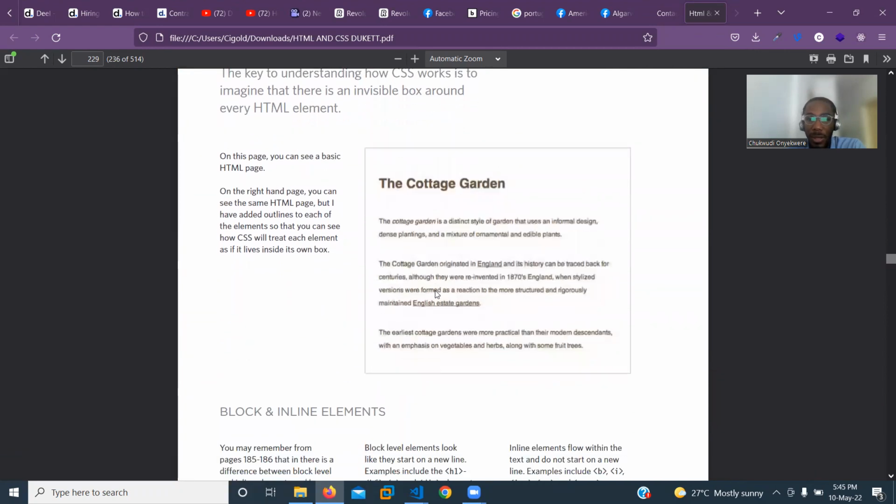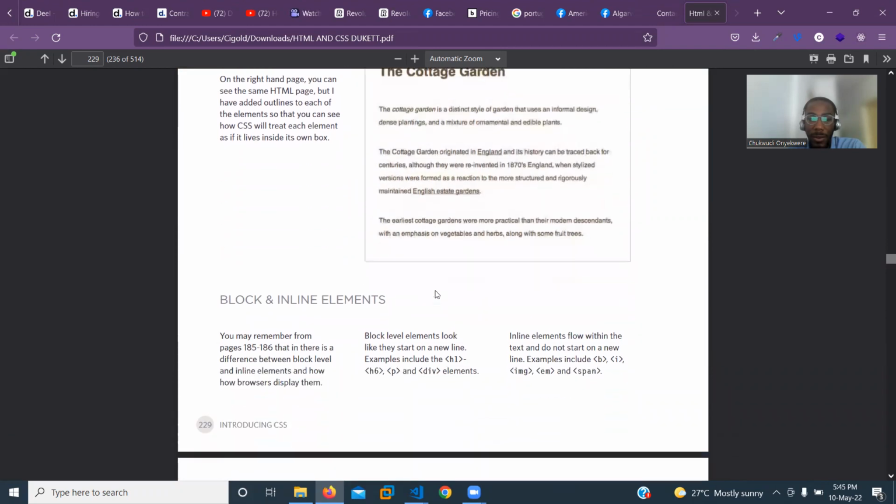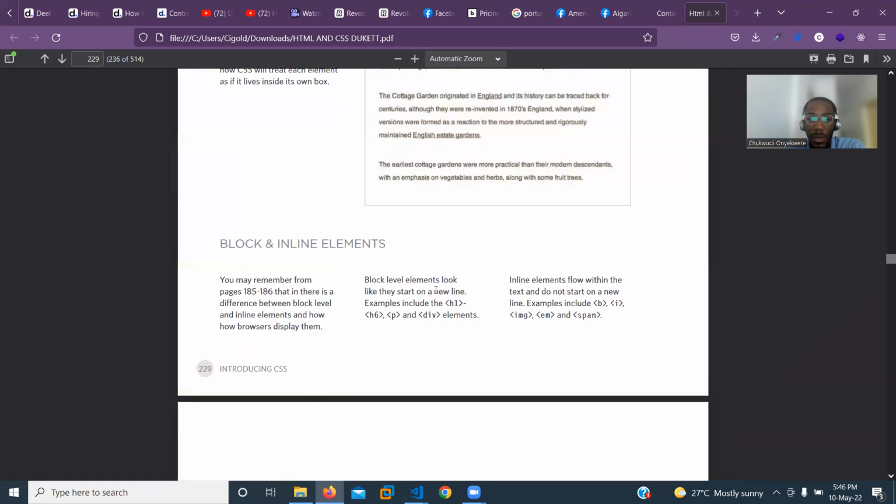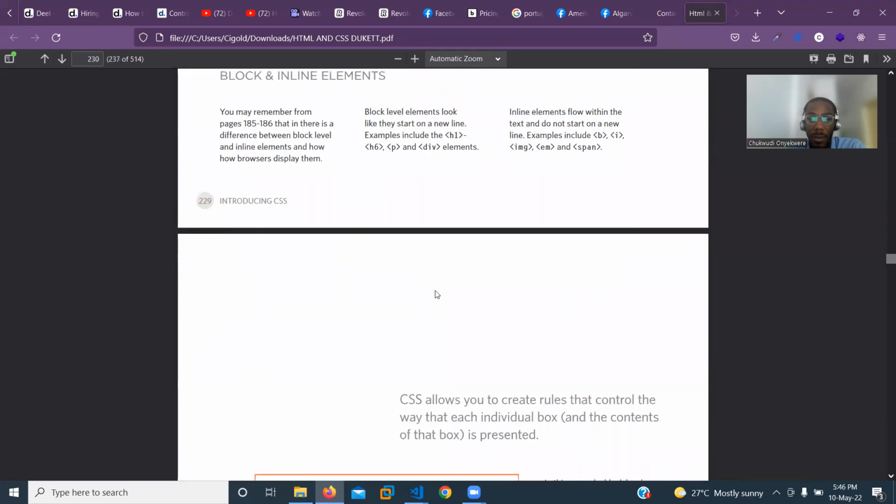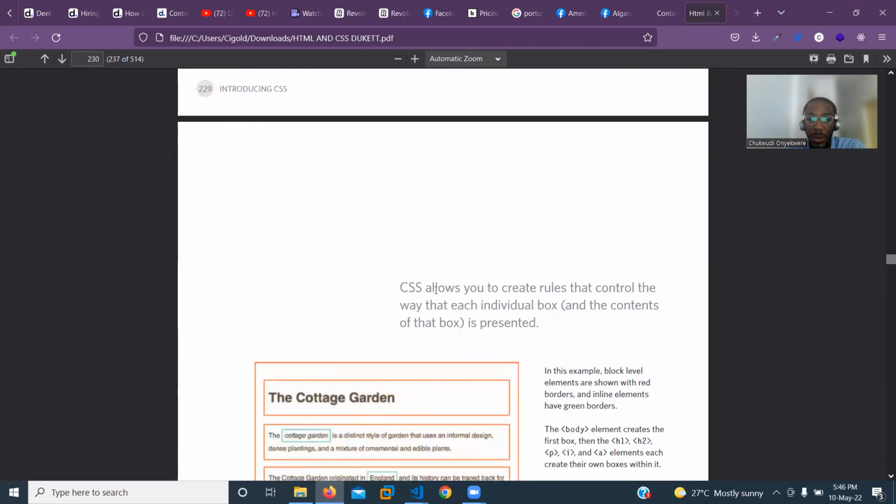So maybe you guys can always go through this material. You're free to go through it, free to play with the codes in it. The more you play with the codes, the easier it gets for you to understand the concept of things.